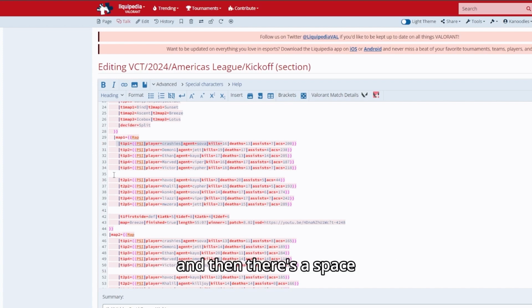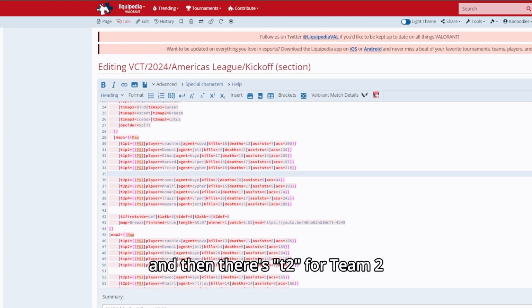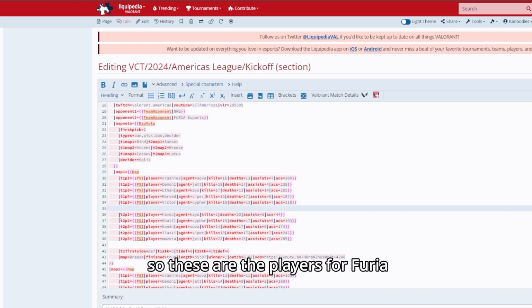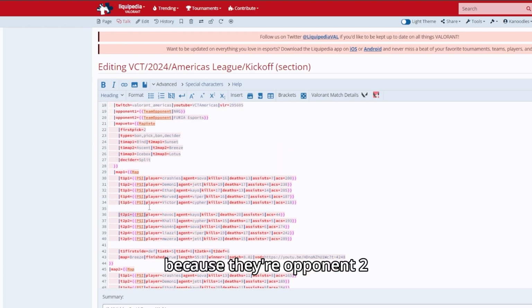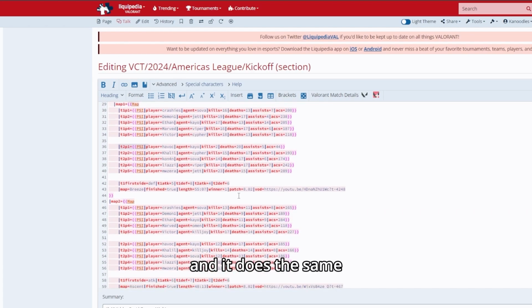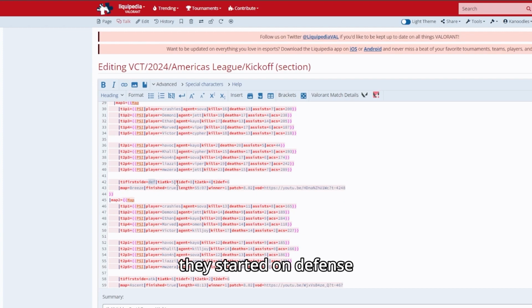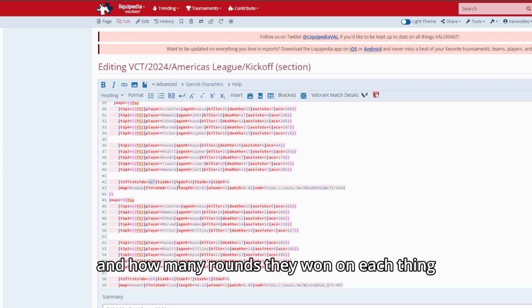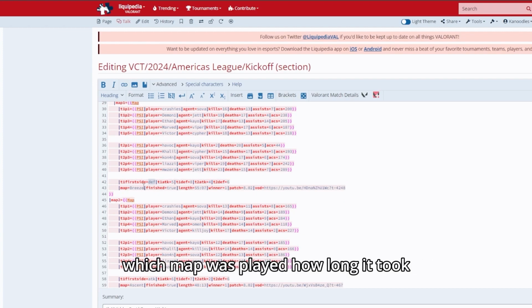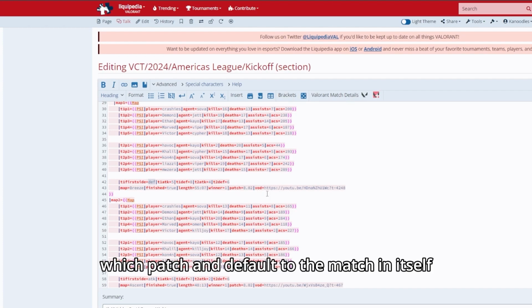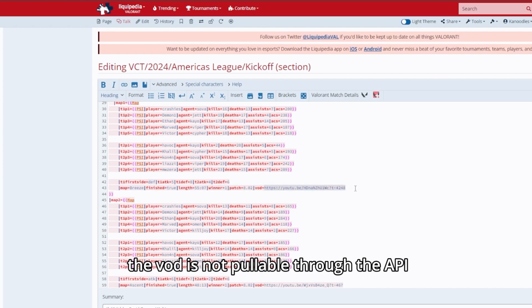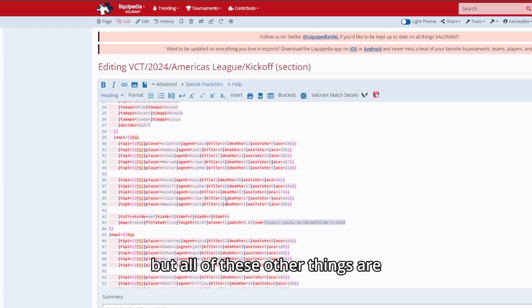And then there's a space, and then there's T2, which is for team two, player one. So these are the players for Furia, because they're opponent two. And it does the same. And then here's the map stats specifically, where it states that team one started on defense, and how many rounds they won on each side, which map was played, how long it took, which patch, and the VOD to the match in itself. The VOD is not pullable from the API, but all of these other things are.